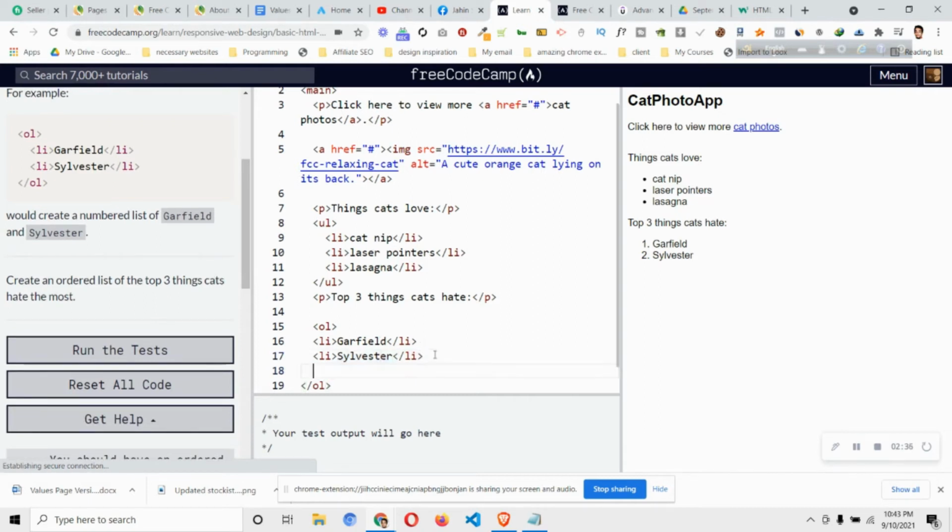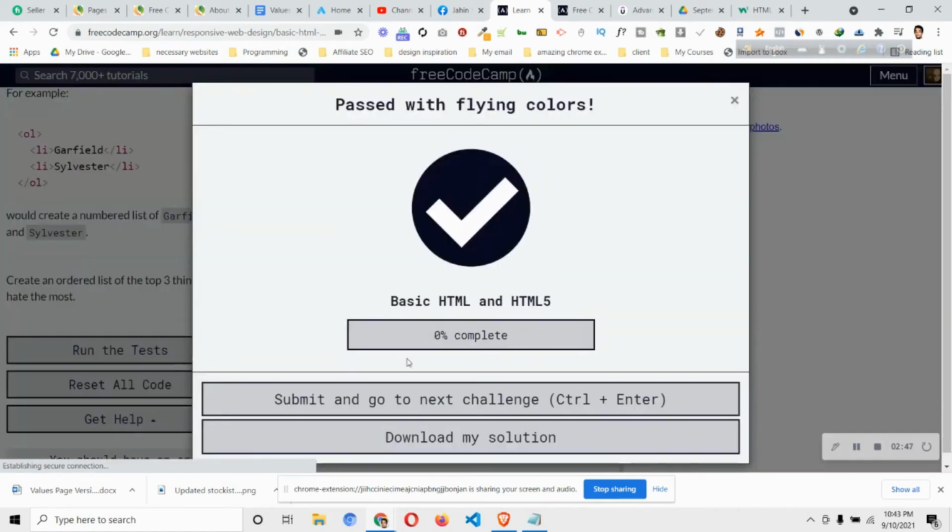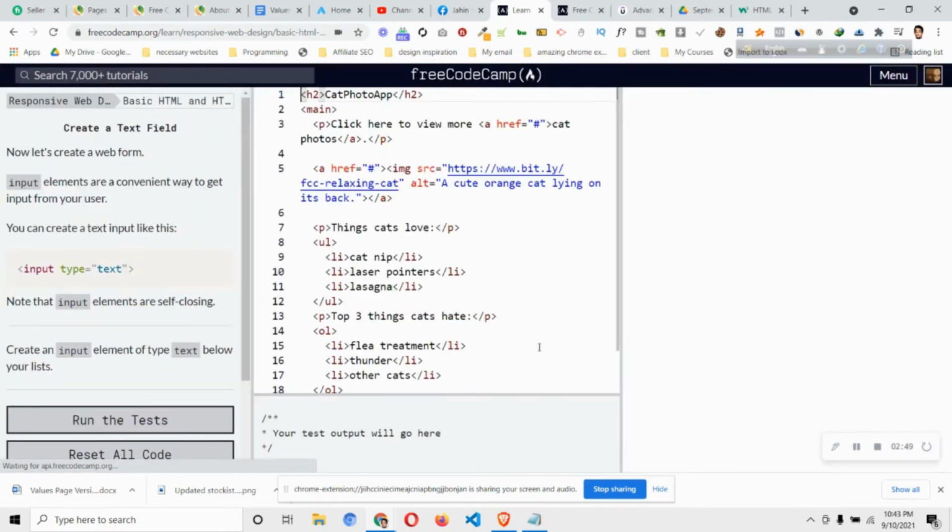It could be any three things. I just copied the OL. Here it was UL, and now it is OL, and inside that, like the unordered list, it is LI as well. So three things, and click on the test. So it will be complete. We go to the next one.